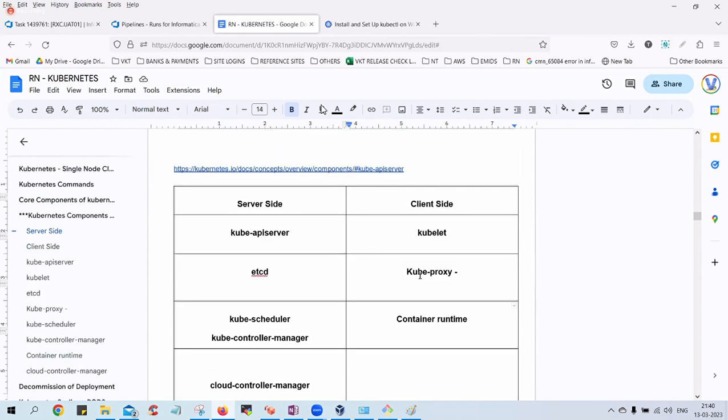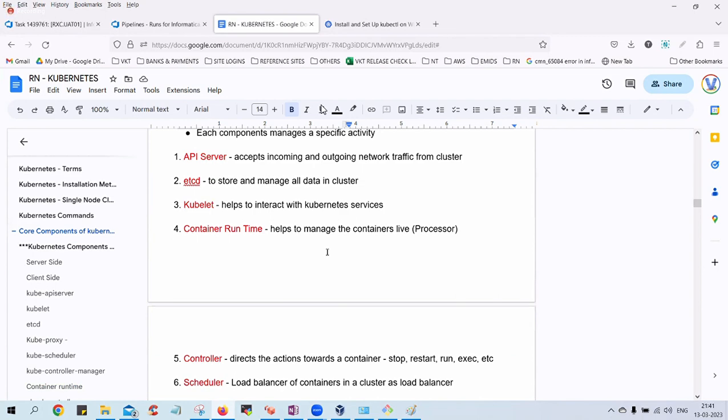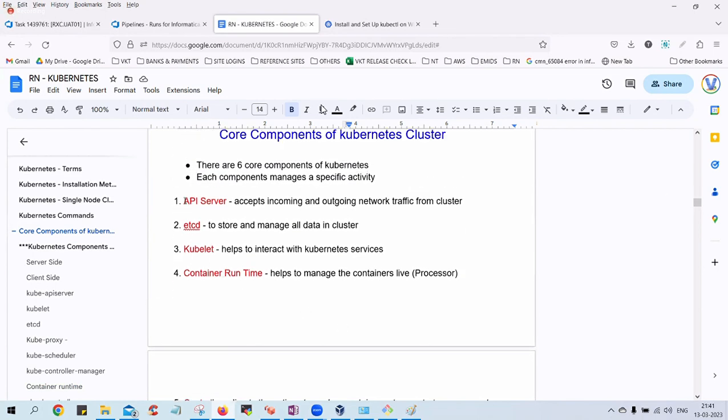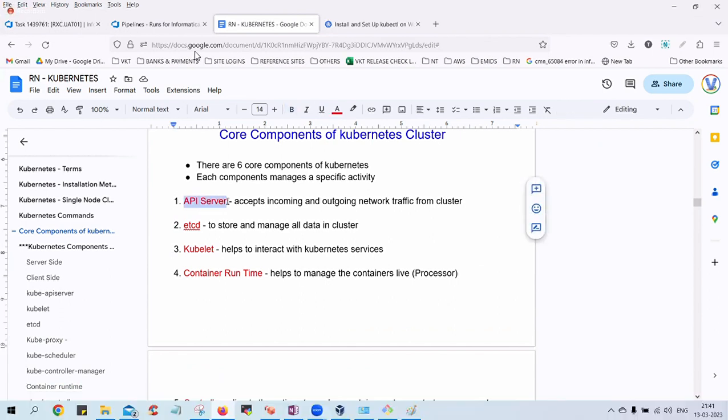As I told you, if I ask a question, you need to tell me, guys. We already saw that table, just a simple question. API server, is it on the client side or server side, guys? By looking at the name, you should tell. It's a server side. etcd.